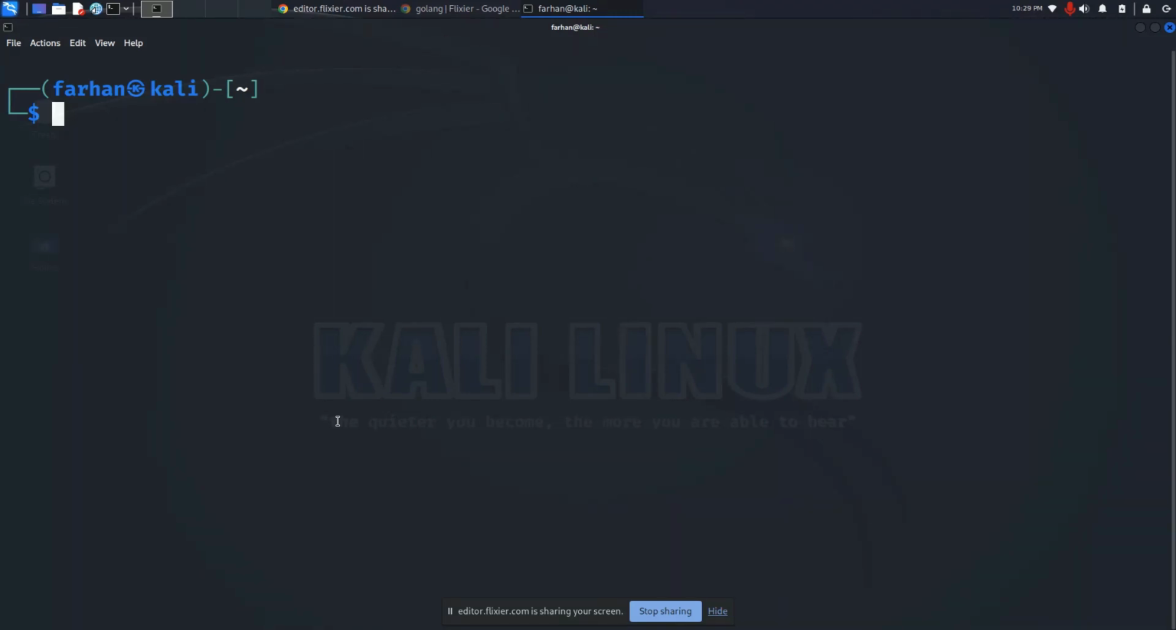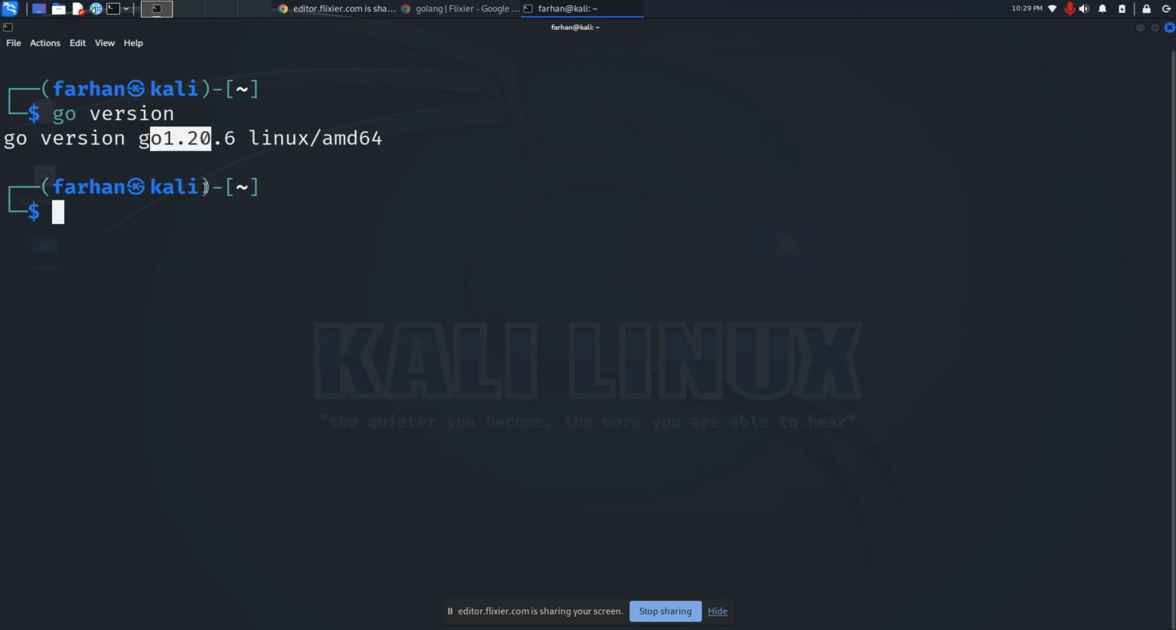In this video, I'll be showing you how to remove the existing version of Golang in your Kali Linux, and I will also show you how to download and install a specific version of Golang. So first, let's check which version of Golang I have with the go version command. I can see I have version 1.20. I want to remove this package.